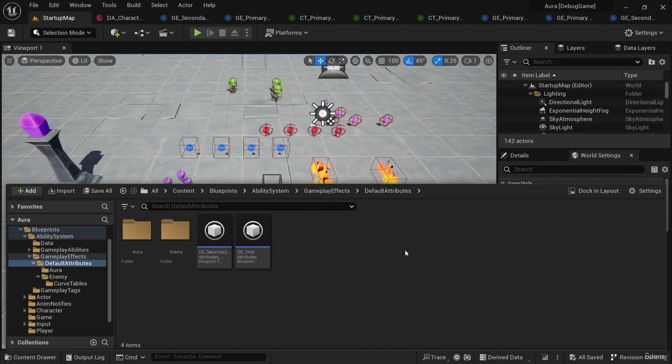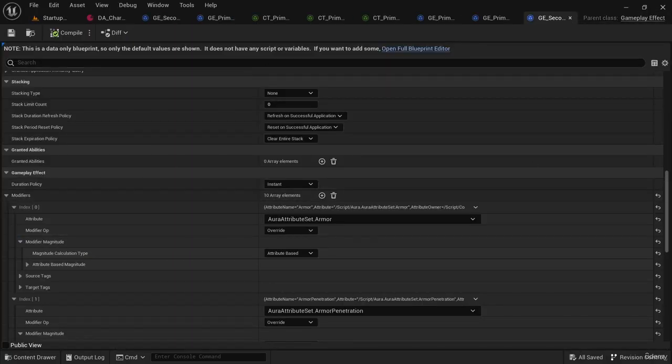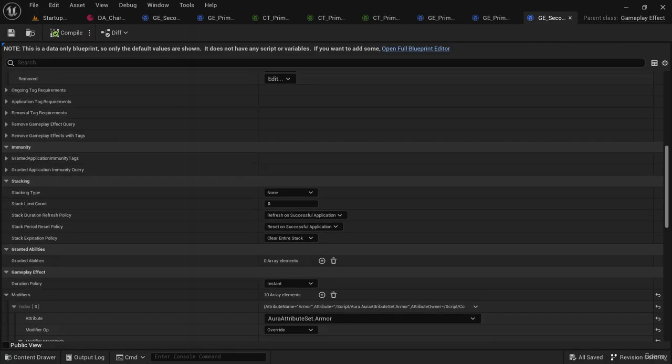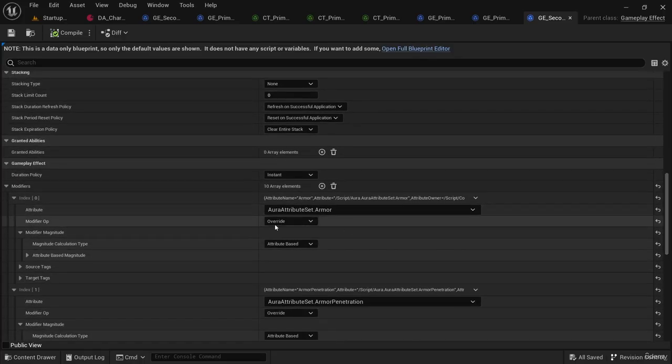Now, if you did plan on changing the primary attributes of your enemies at runtime, for instance, maybe you'd like your enemies to be able to level up, which is something I'm not going to implement, but if you did, then you could use the infinite gameplay effect for your secondary attributes. Since we're not, I'm going to have an instant gameplay effect for that.